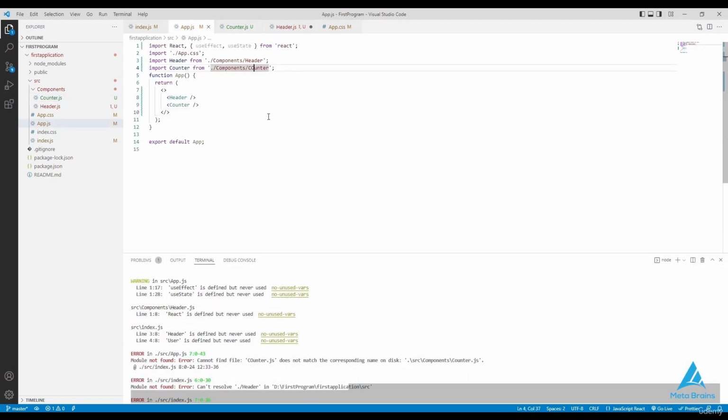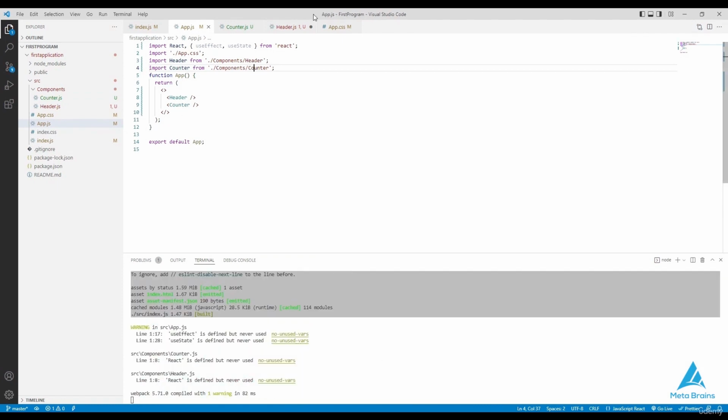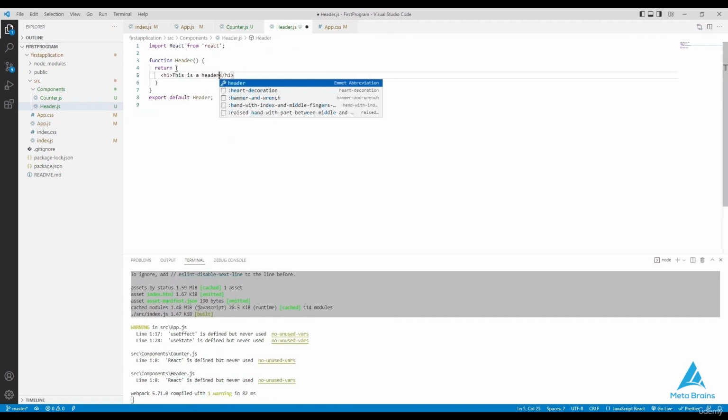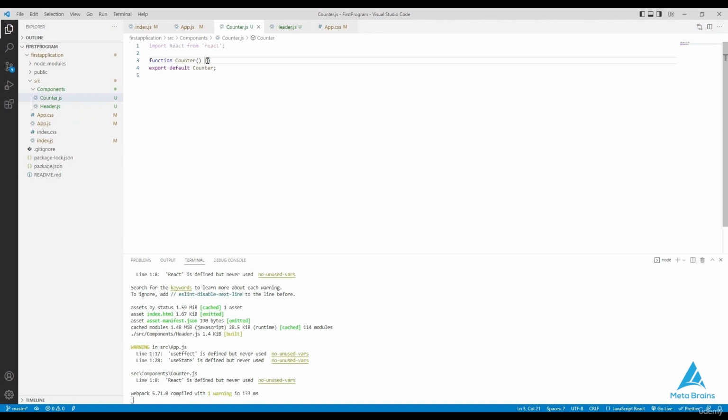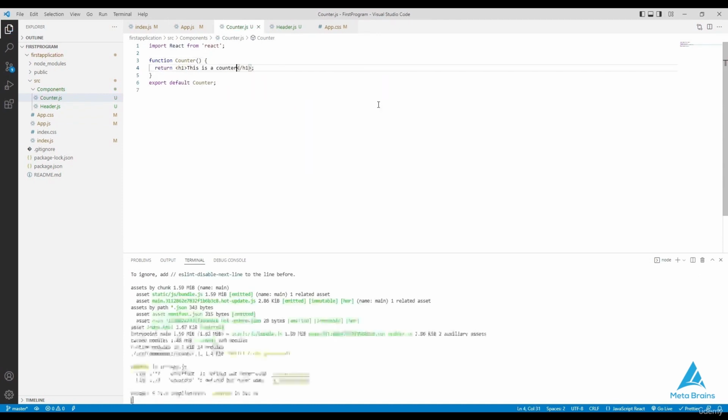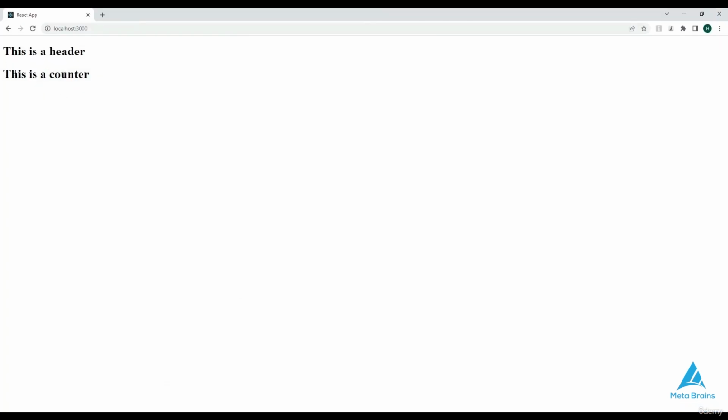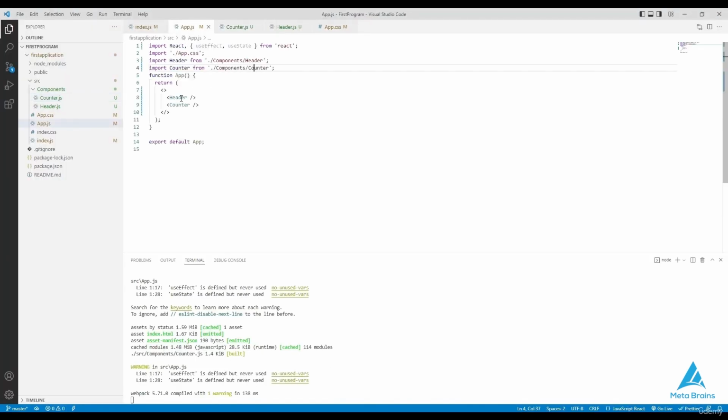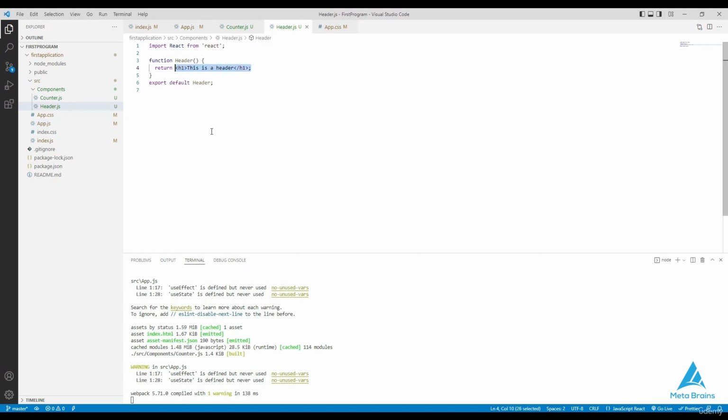Let us check if our component is working or not. So I'll write h1, this is a header. Now I'll write h1, this is a counter. Okay, now we'll go to the browser, and as you can see, both header and counter have appeared in front of us, meaning that our components and our render are working.